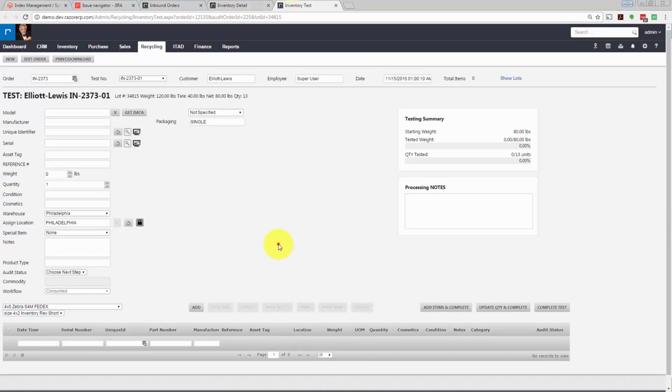Now in this screen, you can notice that there is an order type at the top, which is the order number, a test number, which is the testing workflow, and the customer where the equipment came from. You could also see the user that's working on the equipment. Other things to note on the screen is the testing summary block. In the testing summary block, it basically goes over the starting weight of the pallet. In this case, it's 80 pounds. The tested weight. So this kind of tracks the productivity of how many items you've gone through on that pallet and the quantity of items that have been tested. So in this case, there are 13 units. And there's also processing notes your receiving team or testing team can input.